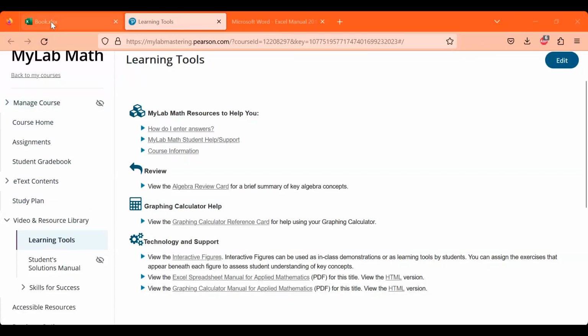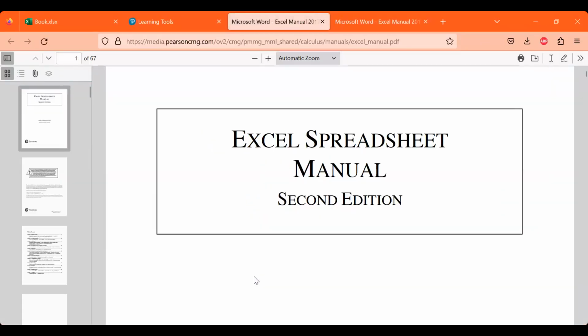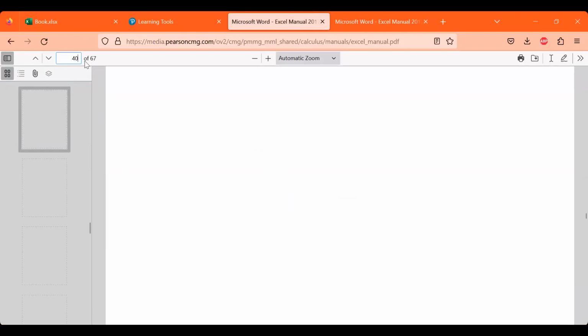So pull yourself open a nice blank Excel spreadsheet, and from our MyMathLab course, look for Learning Tools. It should be found under the Video and Resource Library on the left, and select the Excel Spreadsheet Manual for Applied Mathematics under the Technology and Support heading. This opens up a document that covers different things Microsoft Excel can do from our textbook. We need page 40 of this PDF.